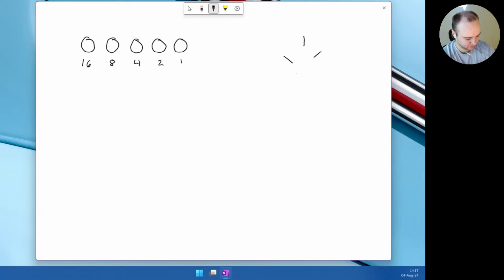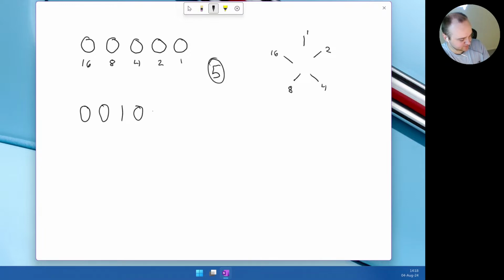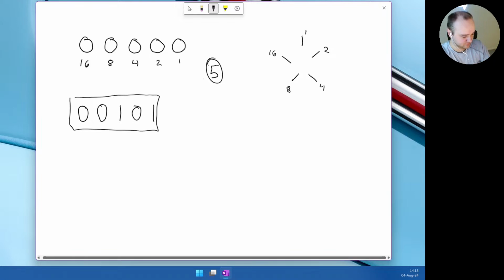Now, the way that this is represented here is that this is your 1's value, your 2's value, your 4's value, your 8's value, and then your 16's value. So if you wanted to, say, write the number 5, for example, in binary, you would say nothing in the 16, nothing in the 8, 1 ticked for 4, nothing for 2, and then that. So this is 5.